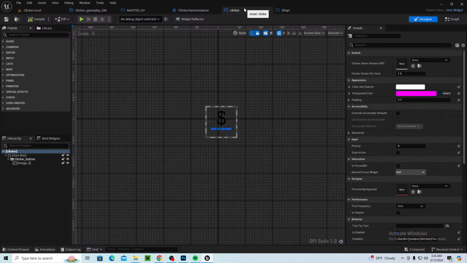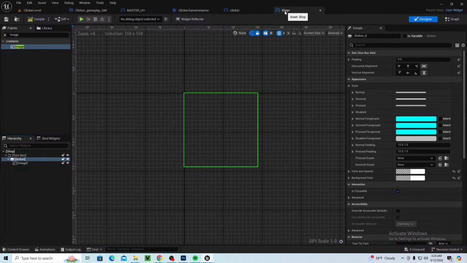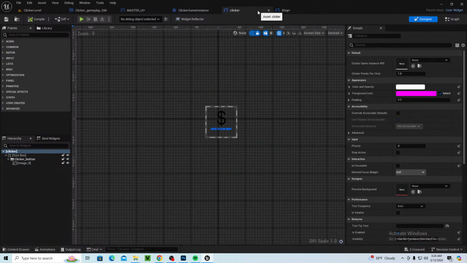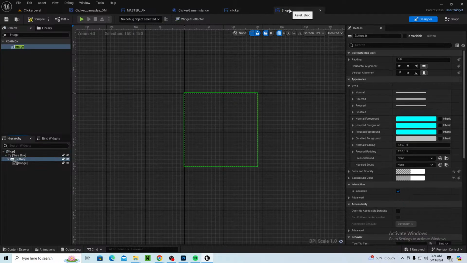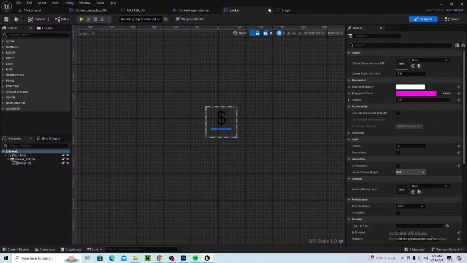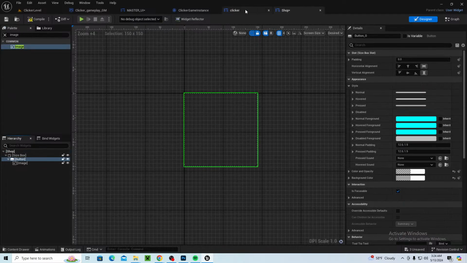What? How did I do this? So we went clicker, size box, clicker button, and image. It's exactly the same thing we did. There's nothing different between the two. That's exactly what we did.